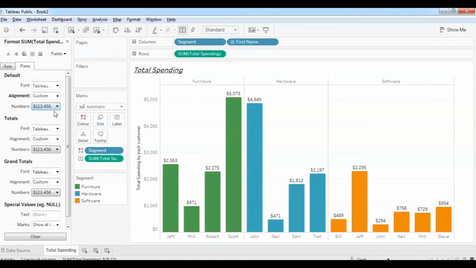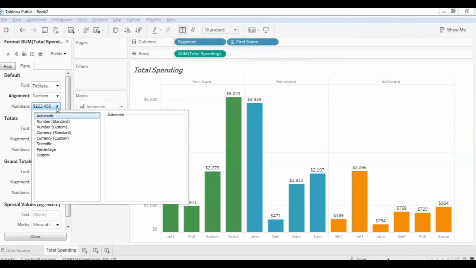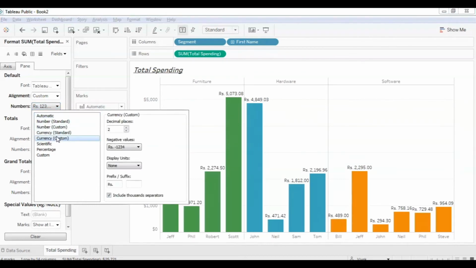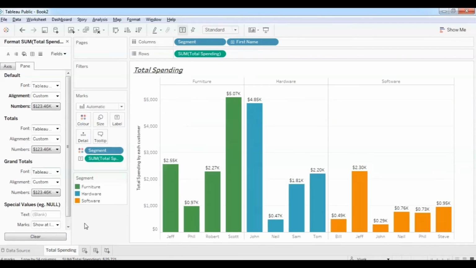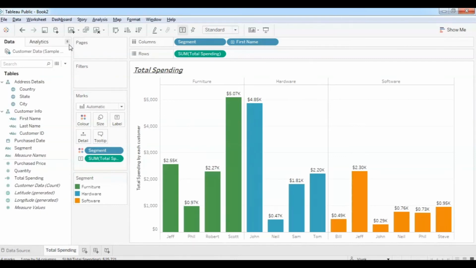Now you have the numbers, click on this, and you have currency, custom, and so on. Let's say we want it in thousands. Click on thousands, and we want 2 decimal places, right? We want it in dollars, we don't want a different currency, right? So just click on it, and it will be saved. Just close this one.